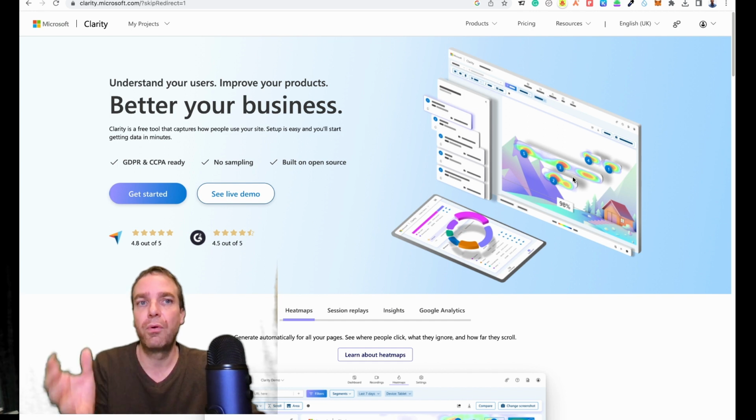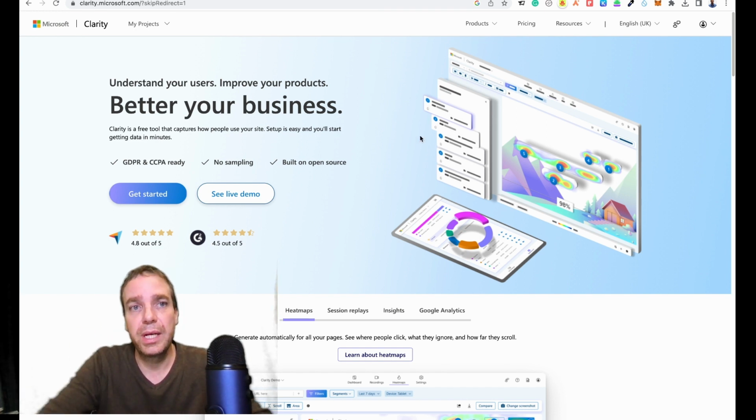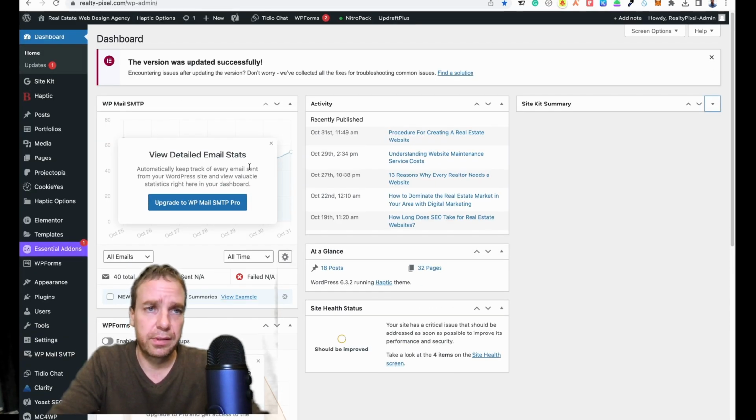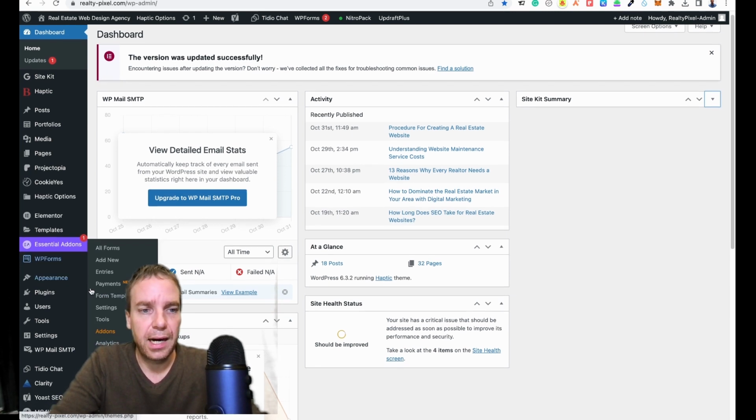You place this in the header of your website on every page, and then Clarity has full access to your website and can record your website and take the snapshots of the heat maps. So this is really great. Let me show you real quick on my website how it looks. So this is the WordPress backend of my website, realtypixel.com, and here you can see I installed it.